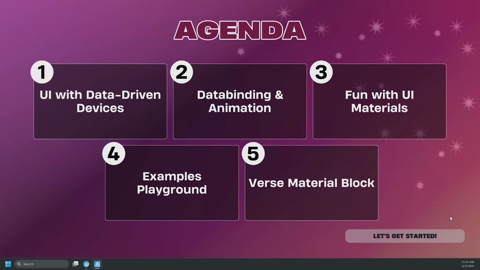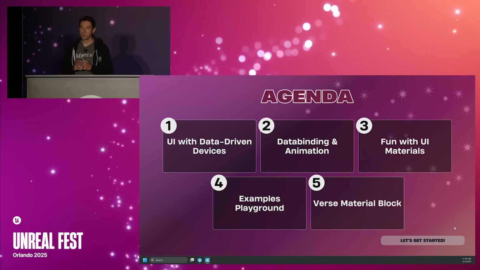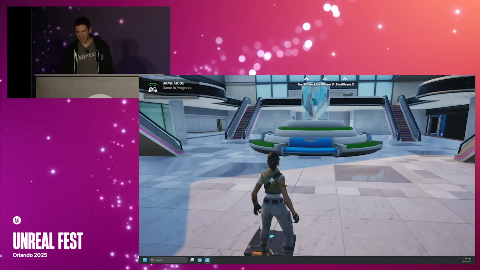All right, let's move on to the agenda. Lots of stuff. We're going to talk about how we can use devices to get data to drive UI. We're going to go over how you hook it up, how you can use UI materials to spruce it up. We're going to pull it together into examples, HUD, playground, and talk about verse. So, got a lot of slides. So hope you're ready for that. Let's go ahead and do that.